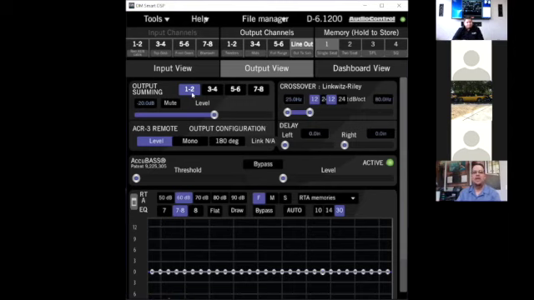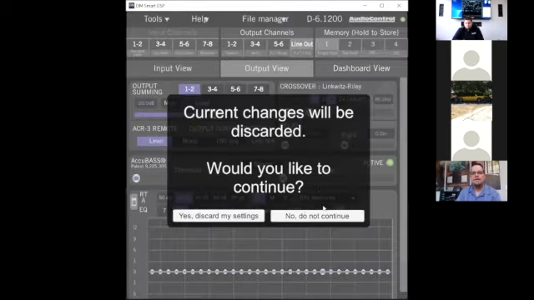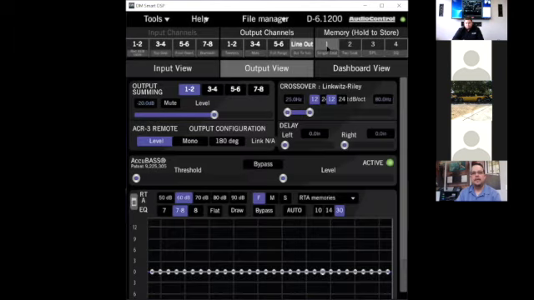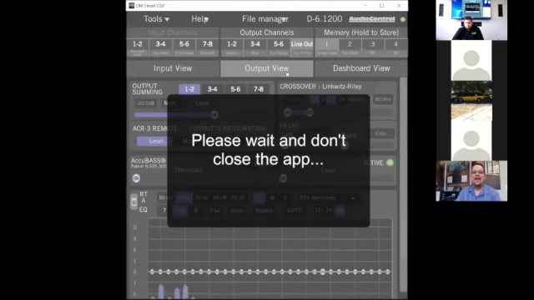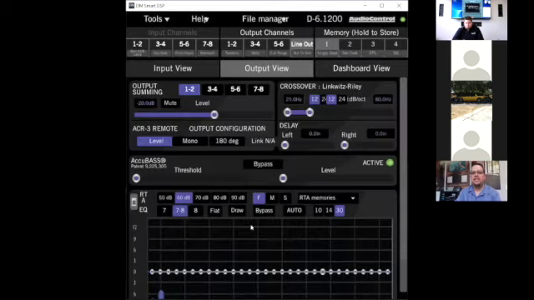All right, so now I go through, I will set up my sub output at -20 dB. I will set that as a preset. No, do not continue. I'm going to go through and set that. Yes, overwrite. And now that sub output is all 20 dB attenuated. Every time I start up, every time I go out of that preset and back into that preset, it's going to be at 20 dB.